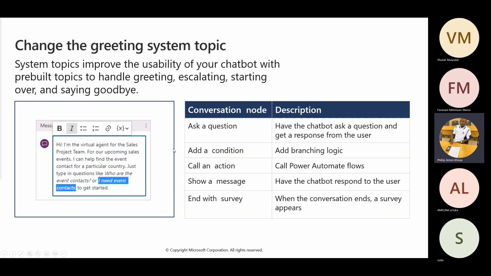Here we have a conversation node and we have a description. We have ask a question, where you have the chatbot ask a question and get a response from the user. You have add a condition, which adds branching logic, and then you have call an action, which calls Power Automate flows. Then you have show a message, which has the chatbot respond to the user, and then we have end with survey. So when the conversation ends, a survey would appear.